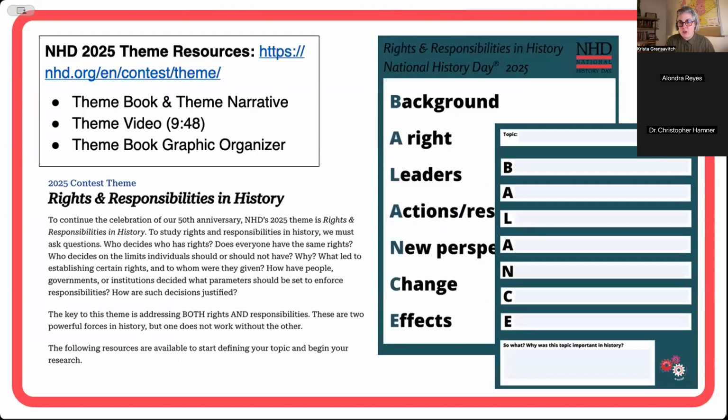Finally, for help with making sure that the thesis zero draft that you come up with and the thesis statement that you'll continue to develop through this course does pertain to rights and responsibilities in history, a reminder of the wonderful resources that exist on the NHG website. So there you'll find the theme book, the theme narrative, a short video less than 10 minutes that you can watch that you have been assigned to watch already. So hopefully you have. And then a worksheet that we call the theme book graphic organizer that you might find a useful exercise to just organize your thoughts, to think about Typhoid Mary or the Enrollment Act and how it has to do with balance.